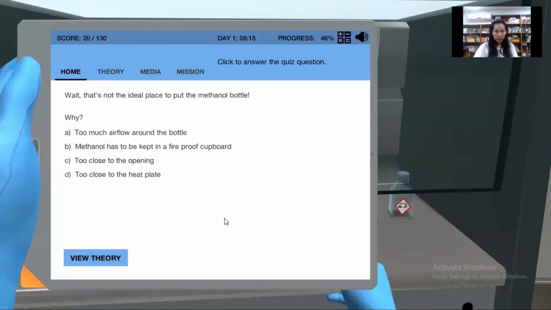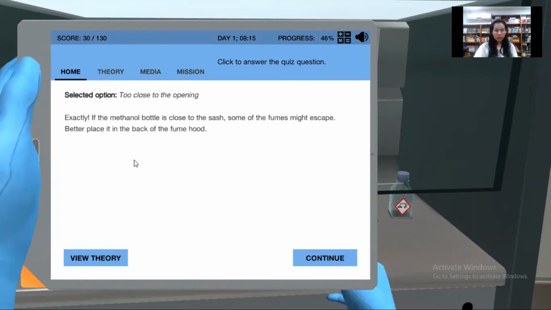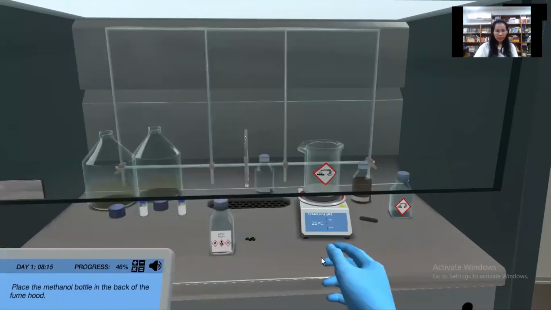Wait, that's not the ideal place to put the methanol bottle. Why? Exactly. If the methanol bottle is close to the sash, some of the fumes might escape. Better place it in the back of the fume hood. Place the methanol bottle in the back of the fume hood.